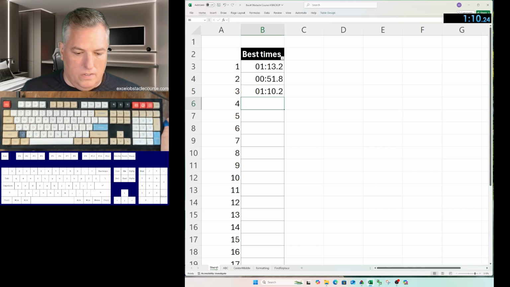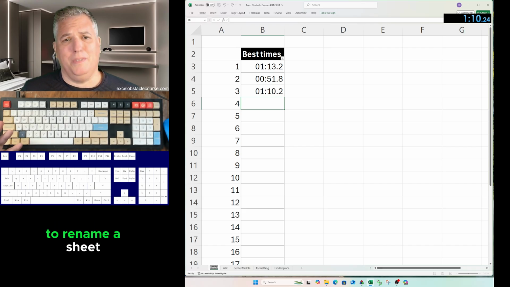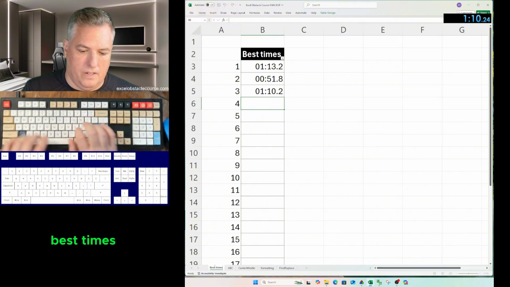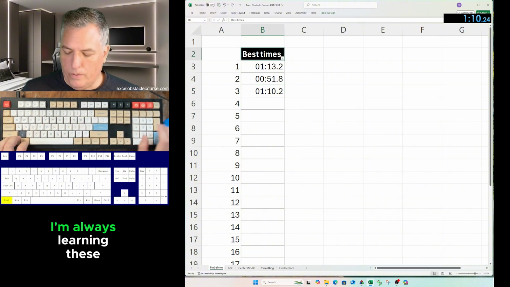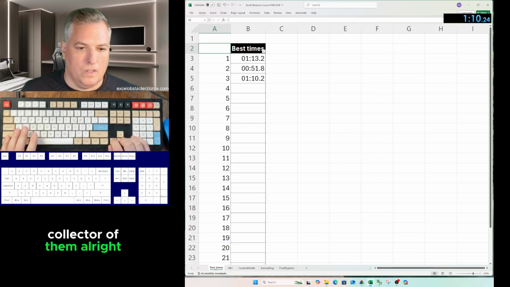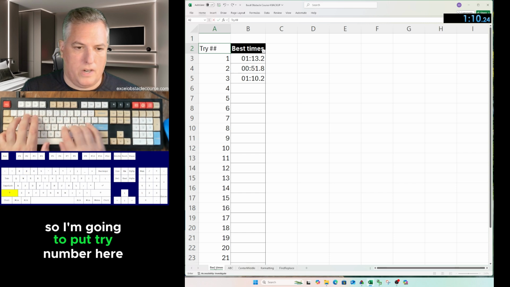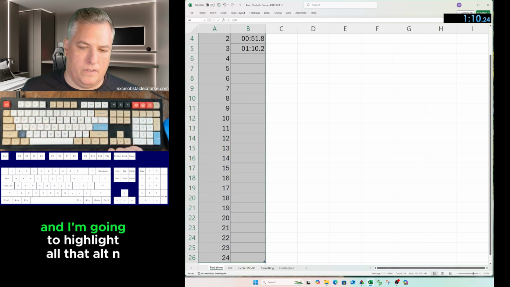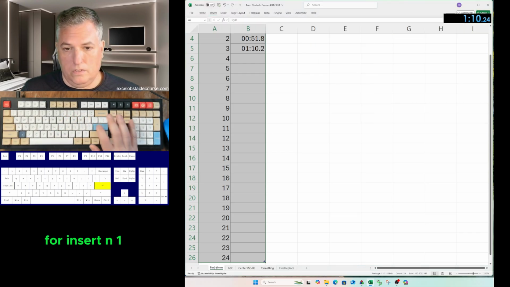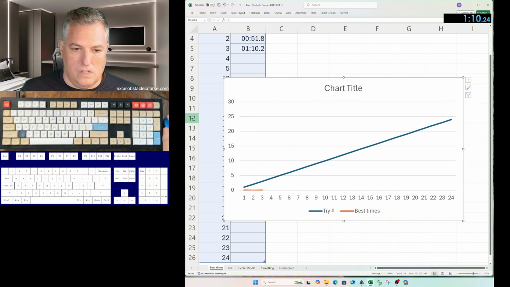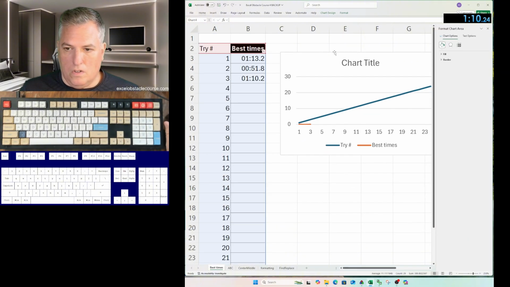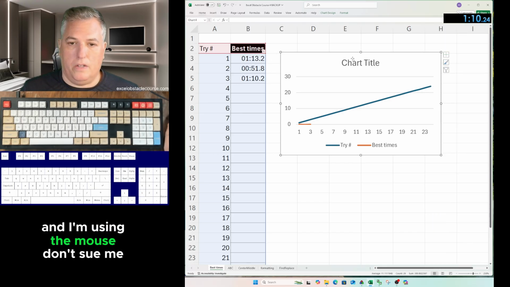And I've yet to figure out the shortcut to rename a sheet. If anyone knows that, let me know. Best times. I'm always learning these shortcuts. I collect them. I'm a collector of them. All right, so I'm going to put try number here and then best times here, and I'm going to highlight all that. Alt N for insert, N1, do a simple line chart. And I'm using the mouse, don't sue me.